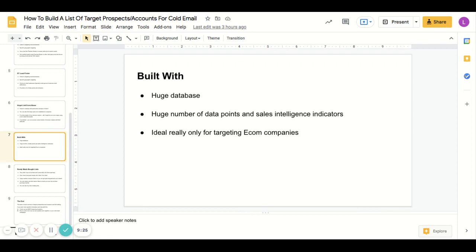There's not really anything else you can use it for. I've used this before when working with some clients who target e-com brands. Some of the benefits are, it is a seriously huge database.